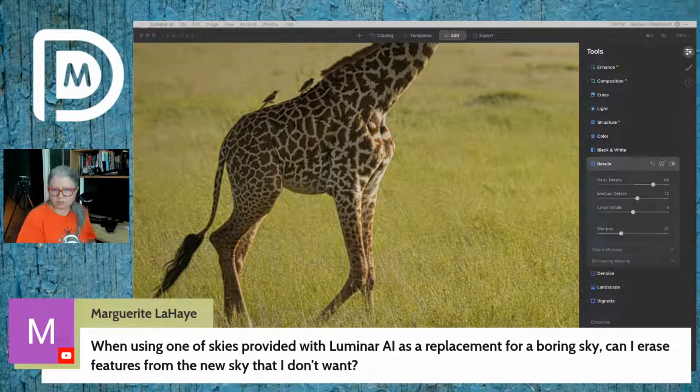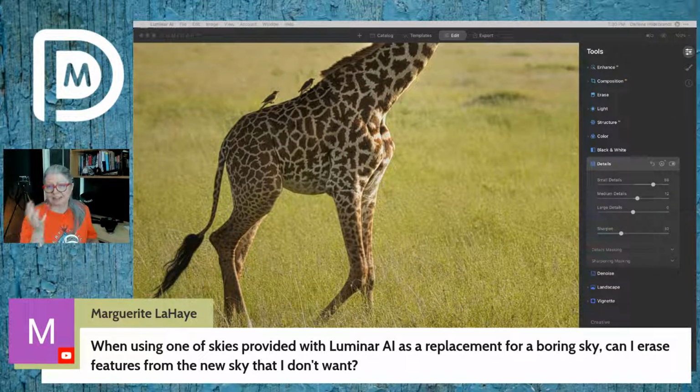And Margaret says, when using one of the skies provided by Luminar as a replacement, can I erase features from the sky you don't want? No, you can't. You could actually, if you went into the erase tool, I believe you could do that, but you can't. You could also mask it, but then you kind of end up with a hole in your sky, right? So you don't actually have the files for those sky images.